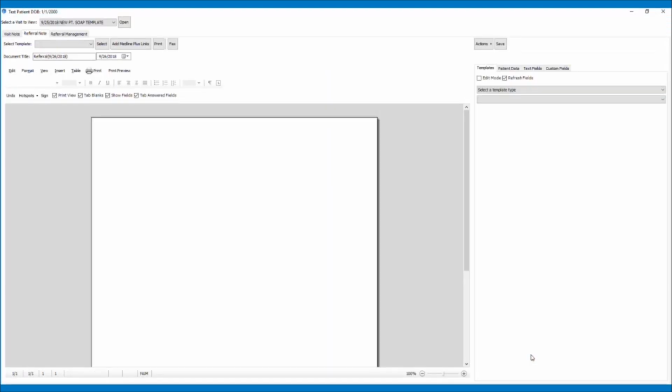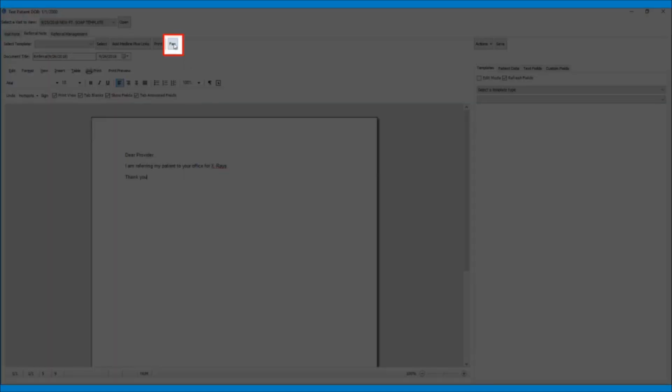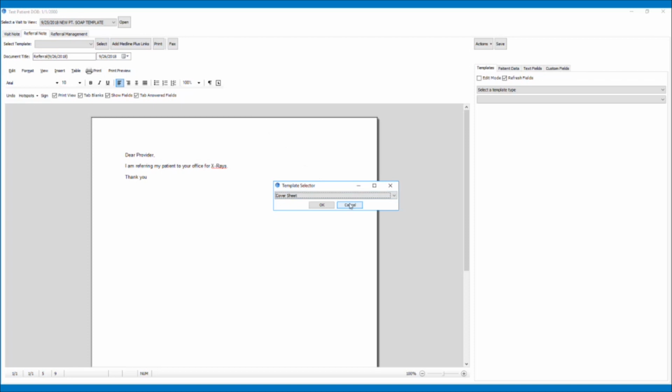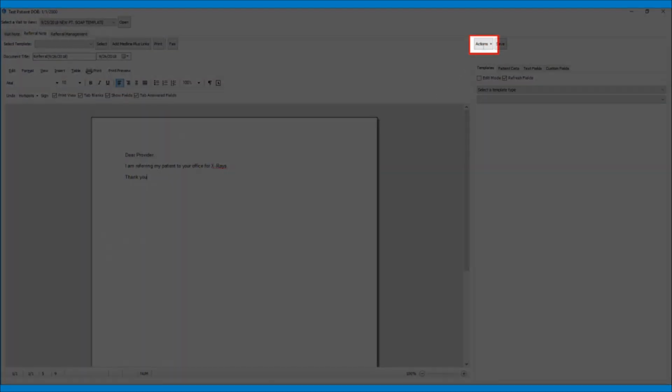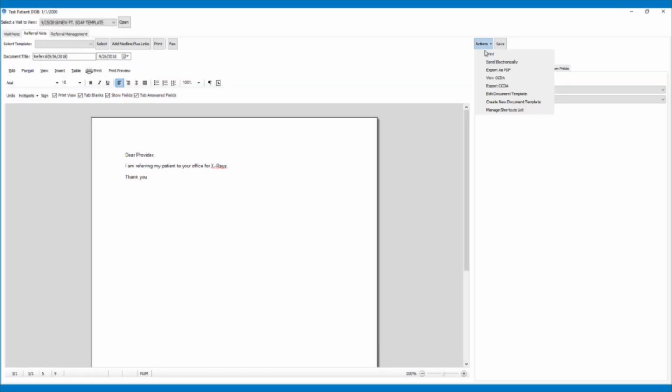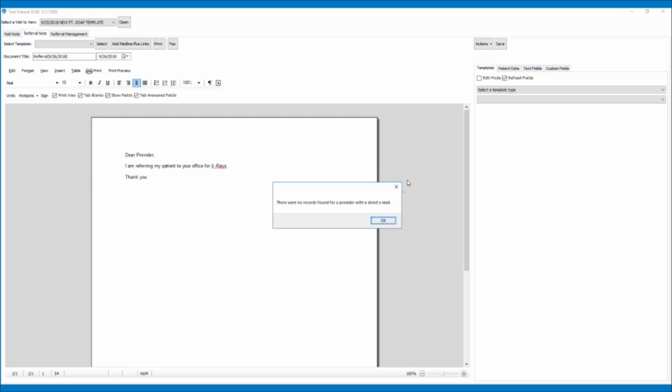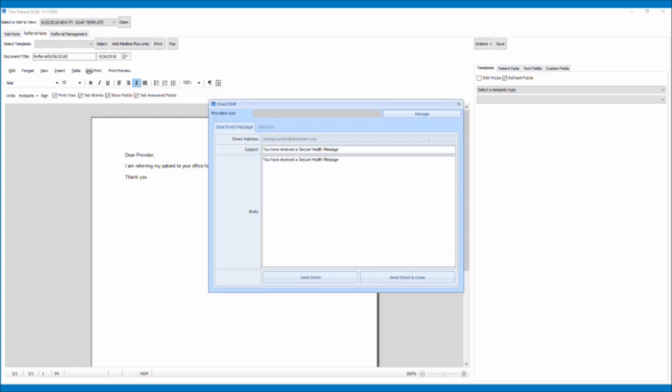On this screen, you can select the visit for the referral summary and create a referral letter. Once you have created the referral letter, you can either fax a referral or send the referral through direct mail. To send the referral through fax with the Interfax integration, click the fax button. To send the referral through direct mail, click the Actions drop-down and click Send Electronically. Please note you must have direct email for the provider you will be sending the referral summary to in order to send through direct email.